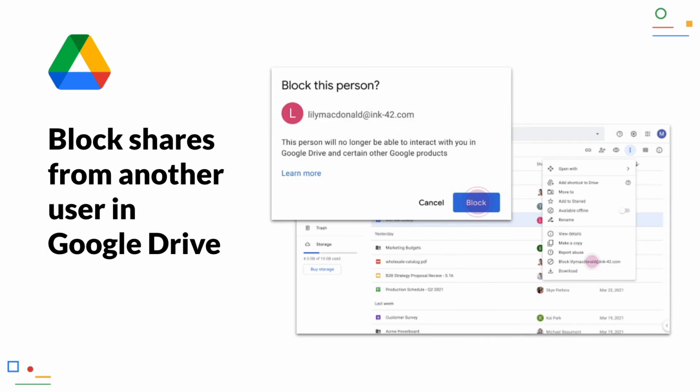Block shares from another user in Google Drive. Users who have shared documents or files with you can now be blocked in Google Drive. These users and their files will then no longer appear in your own Drive or search. Also, users who have been blocked in Drive can no longer interact with you in other Google tools like Chat. Your own files that have already been shared with blocked users are then no longer available to them. Users within your own domain, such as colleagues, cannot be blocked.